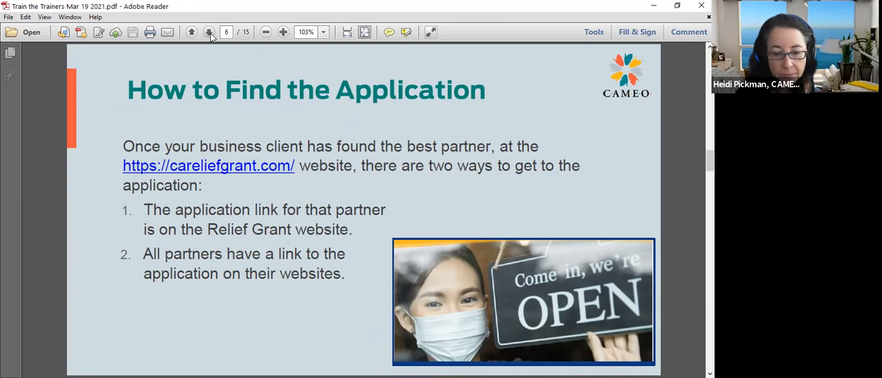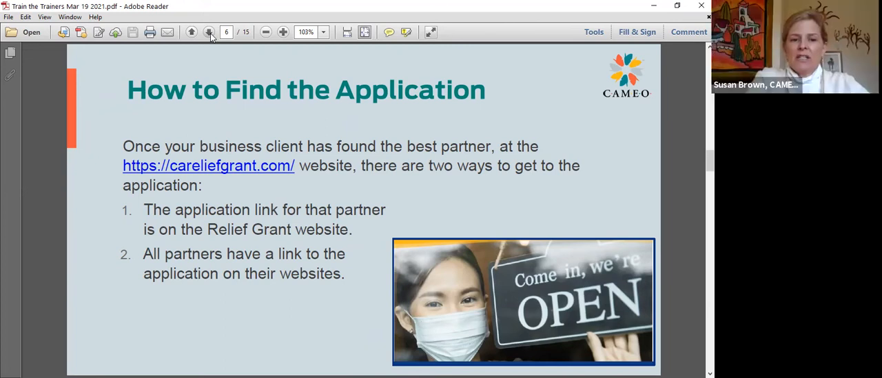Okay. So as I said, the application is at this main careliefgrant.com website, and that's where you can find the applications and find partners, and also find links. It's not only links to the partners' applications, but also links to the partners' websites, so you can learn more about the partners and help your organizations pick the right ones, because there are a lot of partners to choose from for most counties.